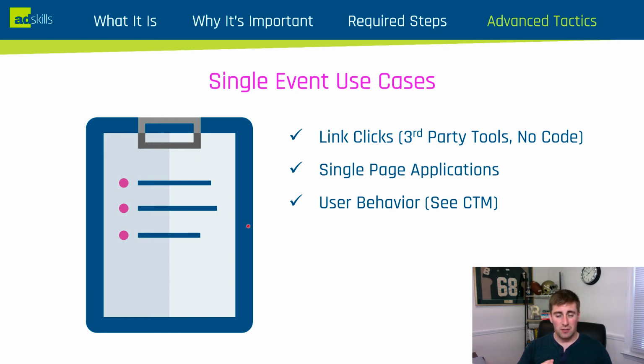The other use case is single page applications. If you have a company with a single page application, you don't use page views, so you'll want to use Twitter single events in order to make sure that you're tracking the steps of your processes. Let's say you've got a form with 4 steps. You're going to have 3 events: step 2, step 3, step 4, to say you've completed each one of these. It's really important to do that.